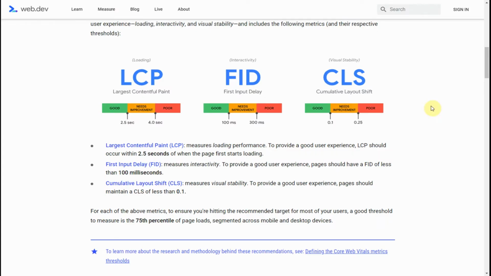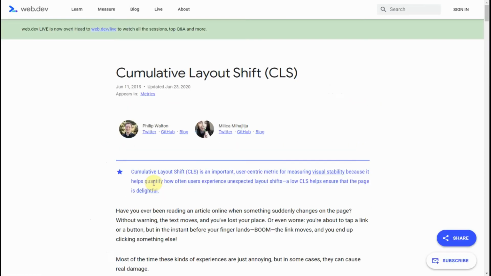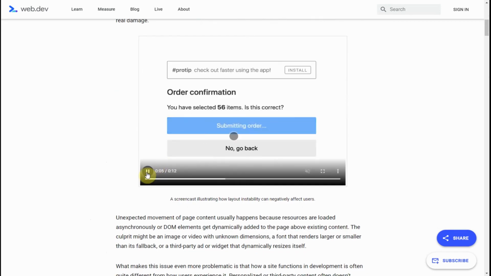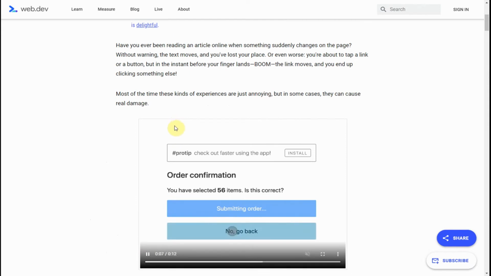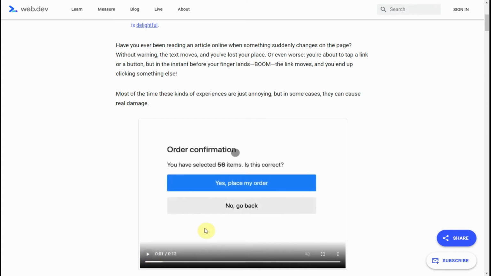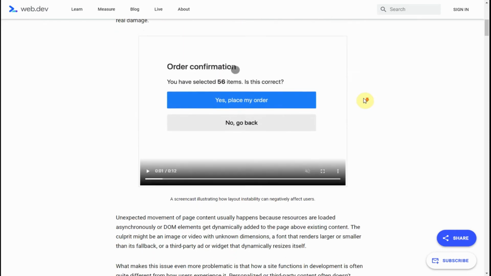The final and third factor we'll take a look at is called cumulative layout shift, which is your visual stability. First, let me stop this video, as this is the example that Google gave us to explain how this works. Have you ever been reading an article online and something suddenly changes, the text moves, or you lose your place? You tap a link and boom, you end up clicking something else.